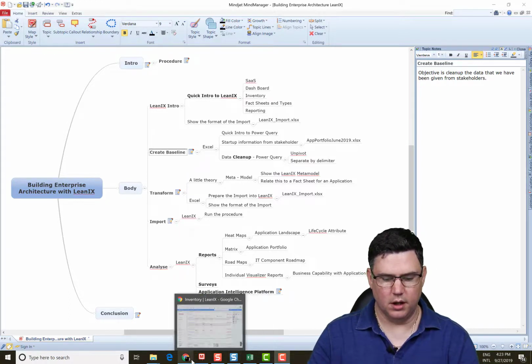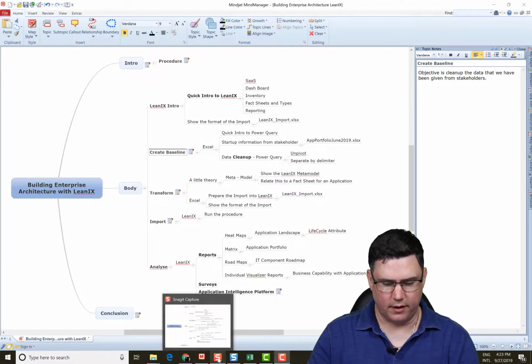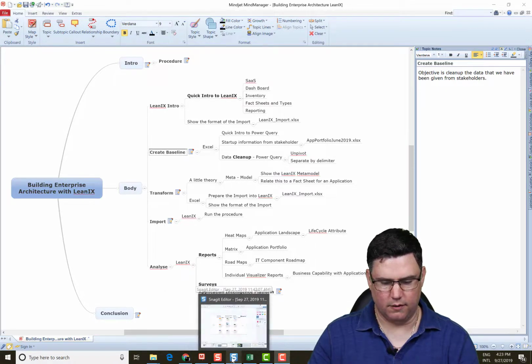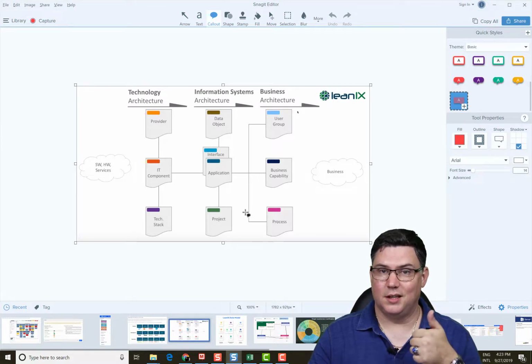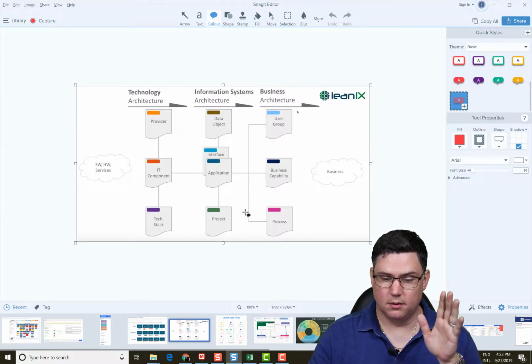How is LeanIX set up under the covers? You notice I'm a big user of Camtasia and Snagit, TechSmith stuff. Gotta like the TechSmith. No, I'm not sponsored by TechSmith, but I should be.